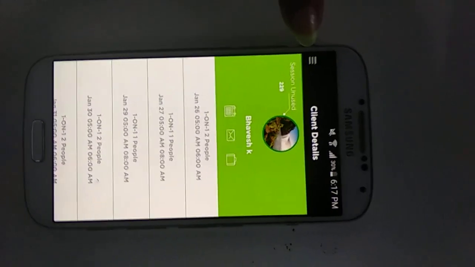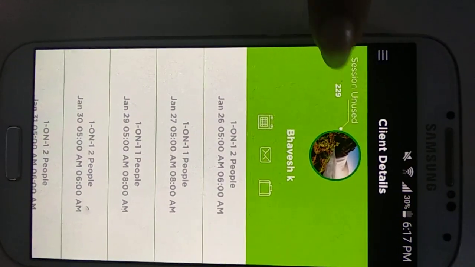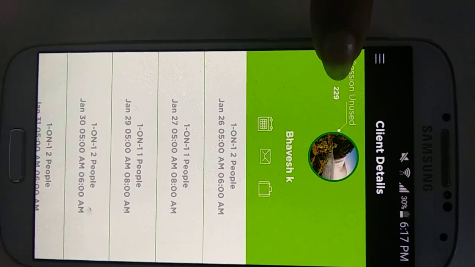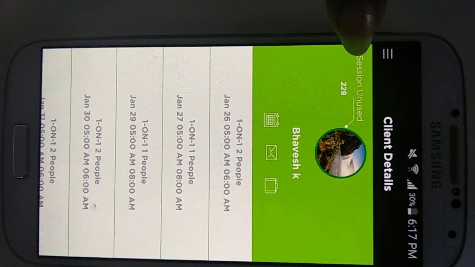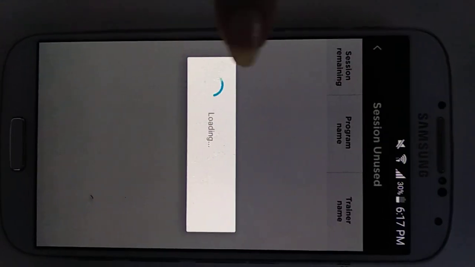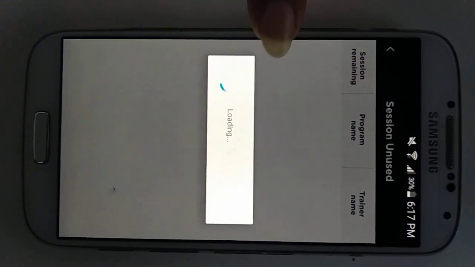Okay, if you can see, there is a small mark over here which says session unused. Now these are those session numbers. This count is the session count, which will let the client know that these are the sessions which the client has never attended, or has yet to attend.